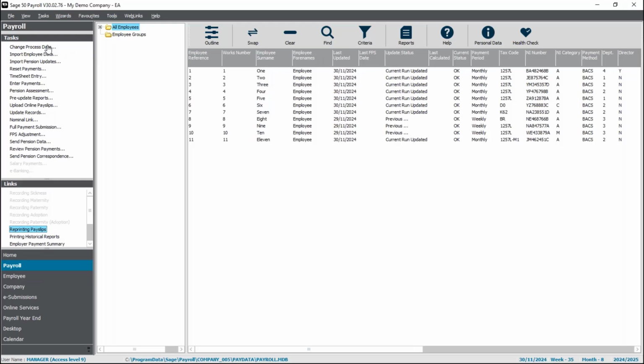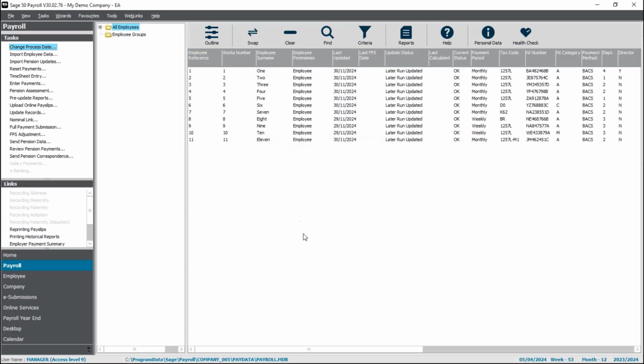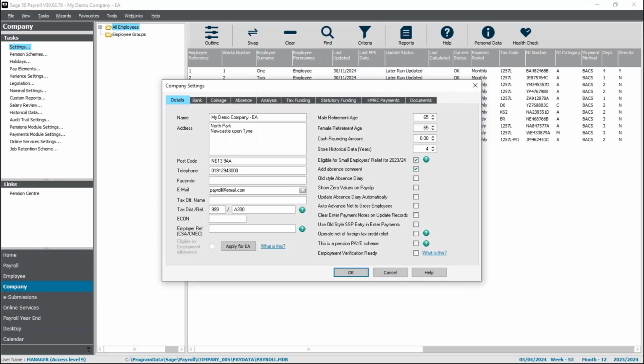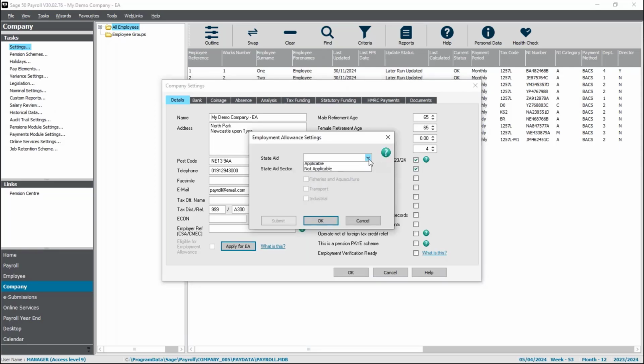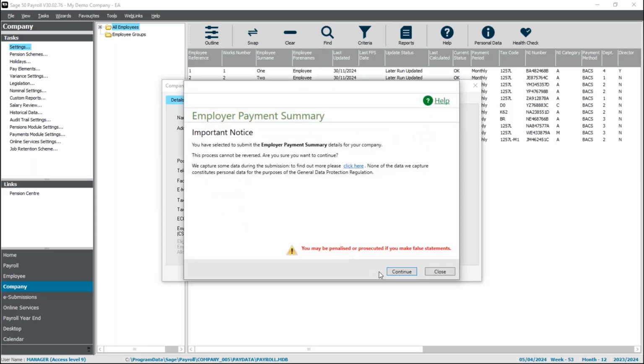So to submit the claim for previous years, you would change your process date to the 5th of April of the previous year. So in this example, it's for tax year 2023 to 24. And you can then go to Company and Settings. You'll be able to apply for EA for that previous year. So again, state aid rules are not applicable in this example. I can then go ahead and submit this.